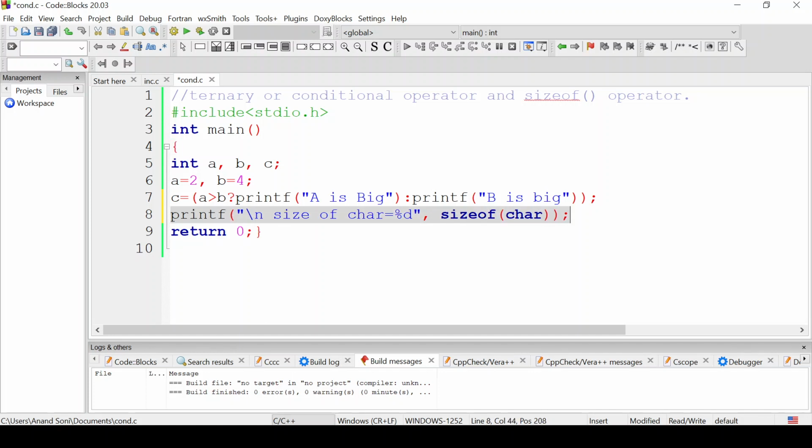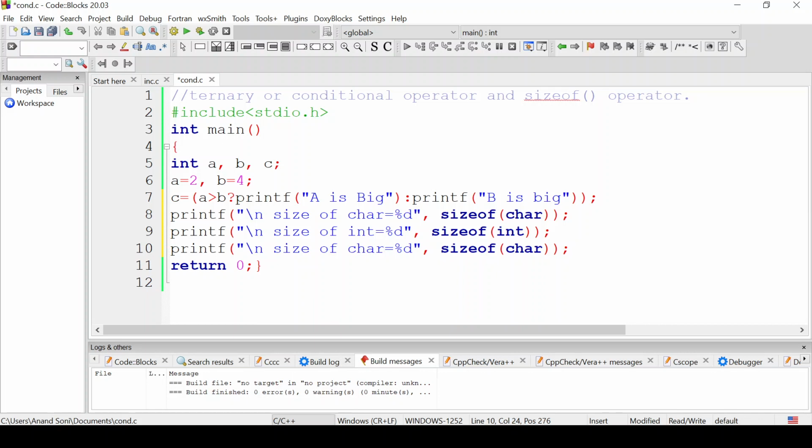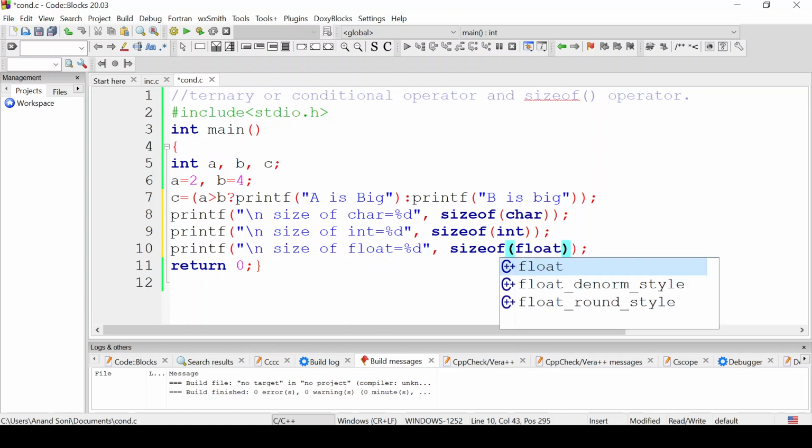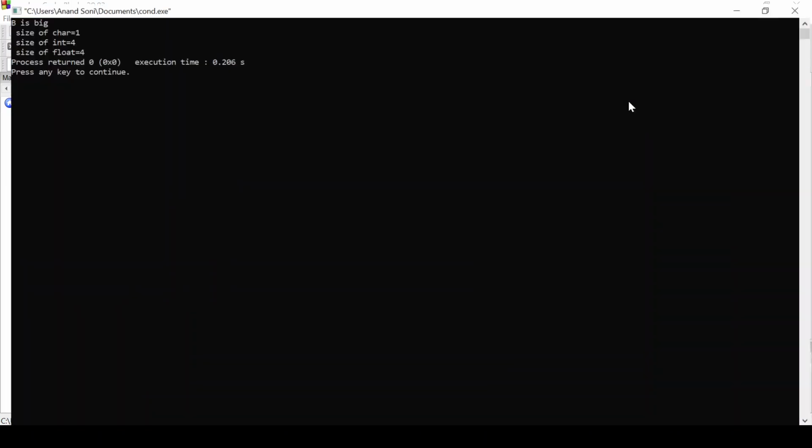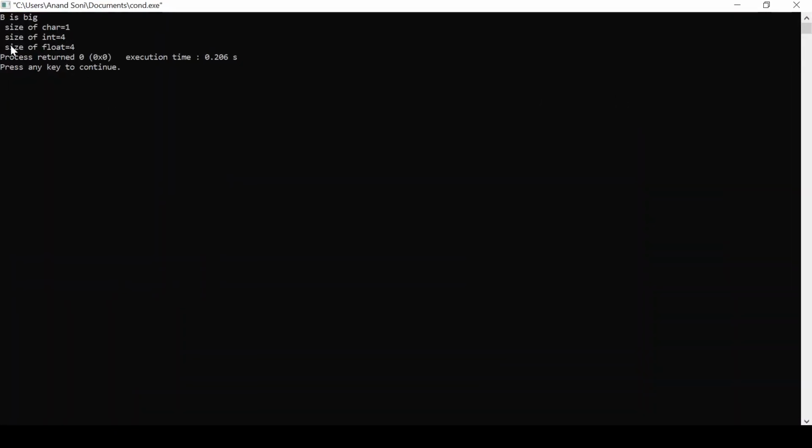Same way we can give sizeof integer, and here we have to change to integer, and the sizeof float. Size of integer, character and float variables are always in integer, so we are taking %d as format specifier. Save the program. So it is giving the size of character is 1, size of integer is 4 and size of float is also 4.